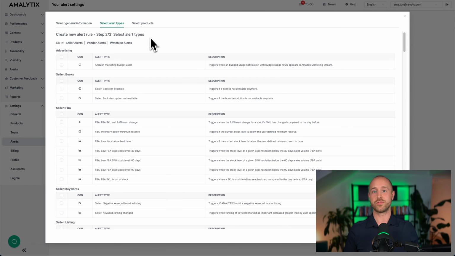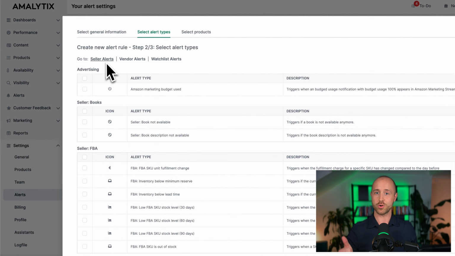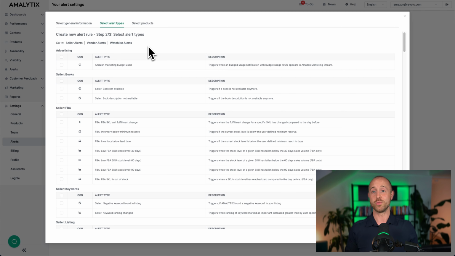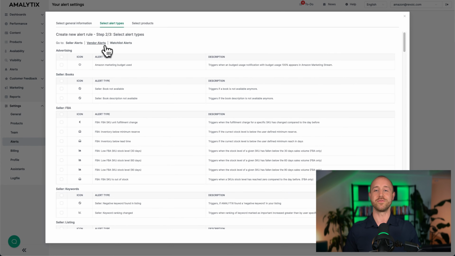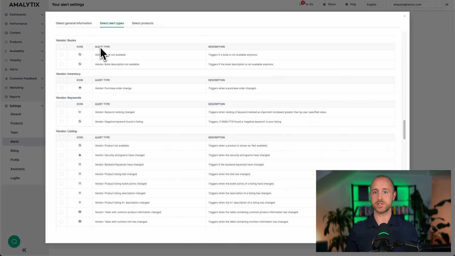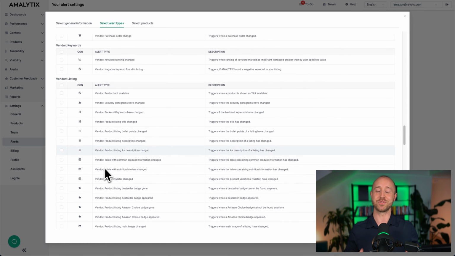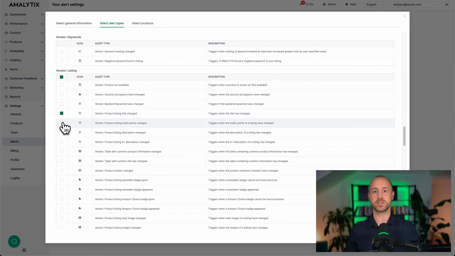In AMALYTIX, we differentiate between three lists: seller products, vendor products, and the watch list. On the watch list, you can monitor any products based on publicly available information, including those of your competitors. We've explained how this works in a separate video, which I'll link here above. If you want to create alerts for your seller products, select the alerts marked seller. For vendor products, choose the alerts marked vendor. We offer a wide variety of alerts and you can activate as many as you like. Scroll through the list and select the alerts that are relevant to you. A brief description provides guidance.